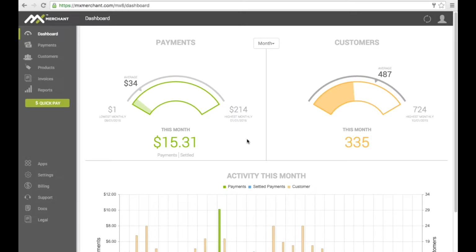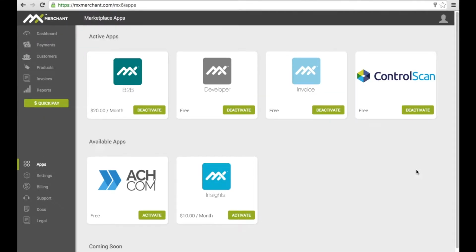So let's get started. To access MX Insights, first sign in to your MX Merchant account and navigate to the Apps tab. Once you're here, find the MX Insights tile. Now this may appear in either the Active Apps section or the Available Apps section, just depending on your program. For me, it's under the Available Apps section, so I'll need to go ahead and activate it.